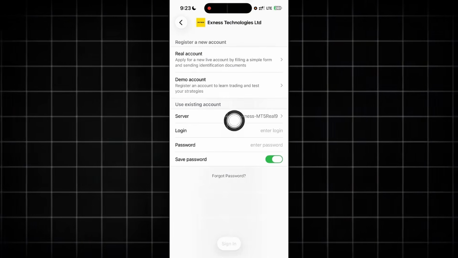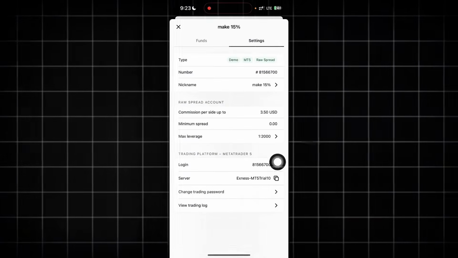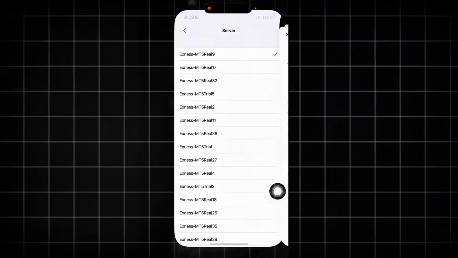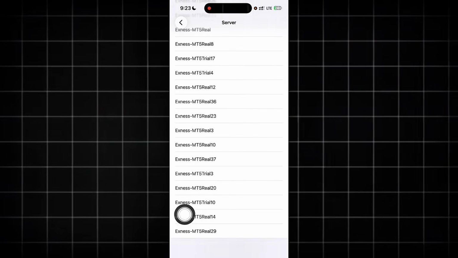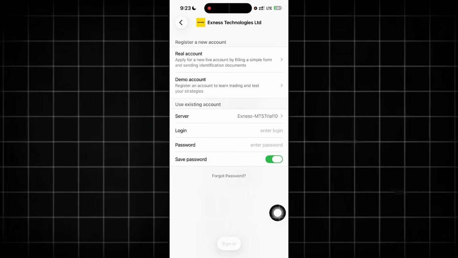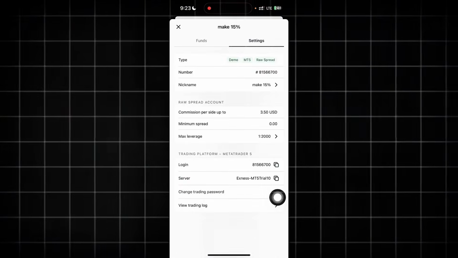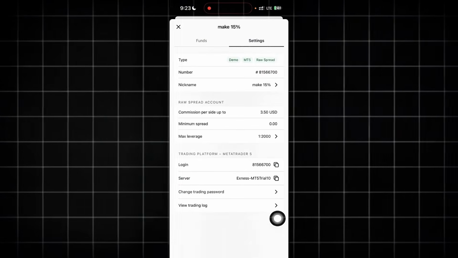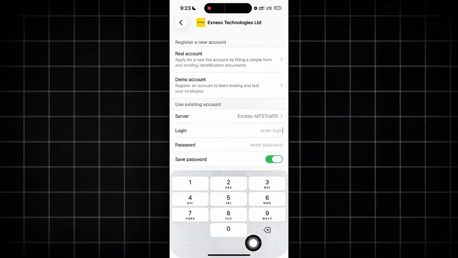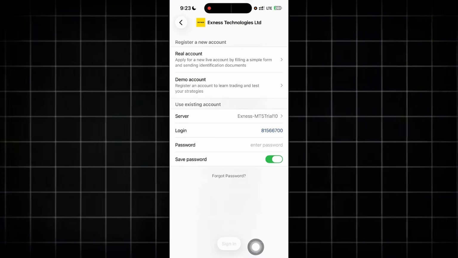You still have to come here again in the server and look for Exness MT5 trial 10. So as you can see, it's Exness MT5 trial 10. You tap on it. Then you tap on the login space, which is for the number. So you go back, and you see the number right here. Login. You copy it. Then you tap on it and paste.